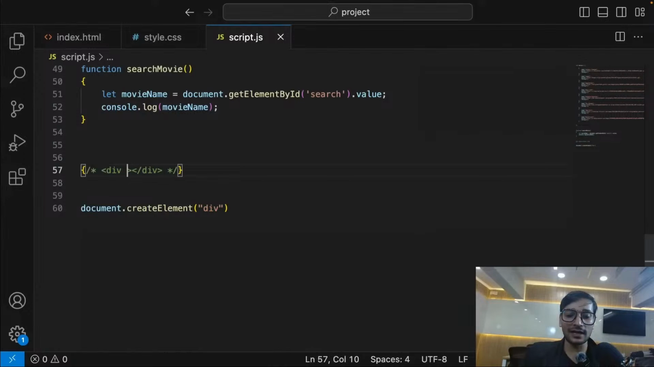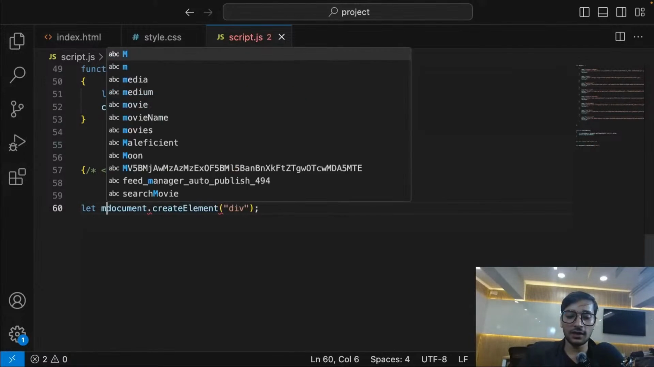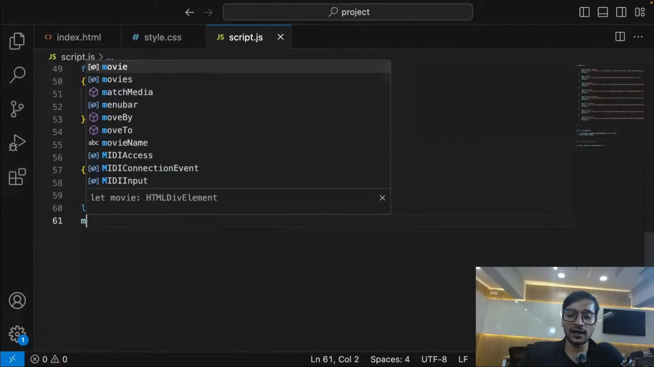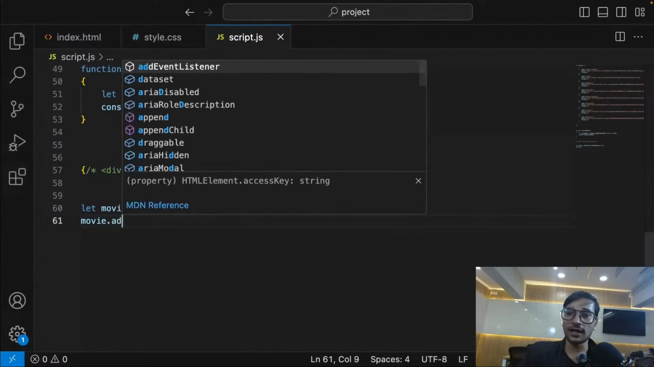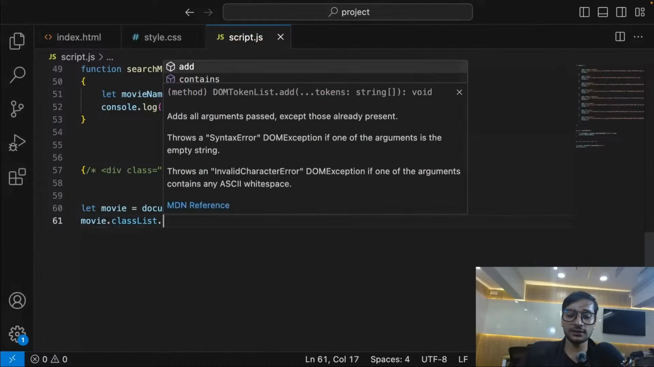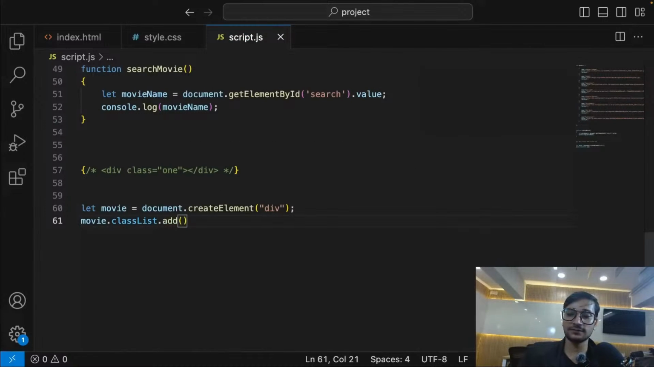If I'm planning to add a class in here, like this, class of 1, I need to store this element in a variable now. So I have to go ahead and store this element in a variable. Let's store it in a variable called, let MOV or movie, something like that. So this div is now stored in a variable called movie. And now to that div, if I want to add a class, I'll use movie.classList.add, and then I'll add a class. So guys, this is the thing that we need to do.